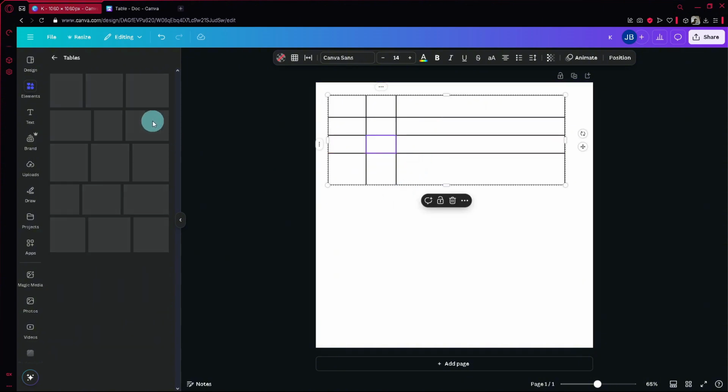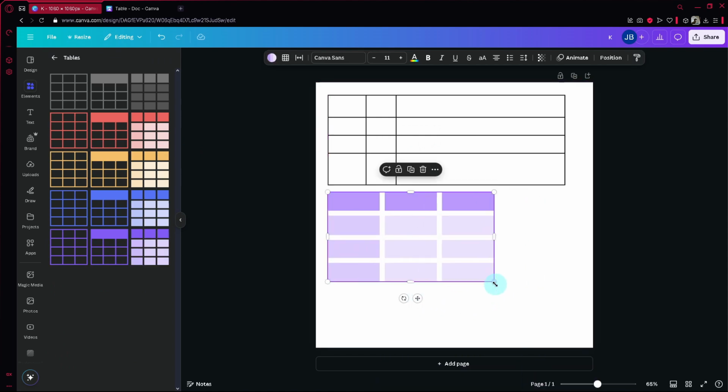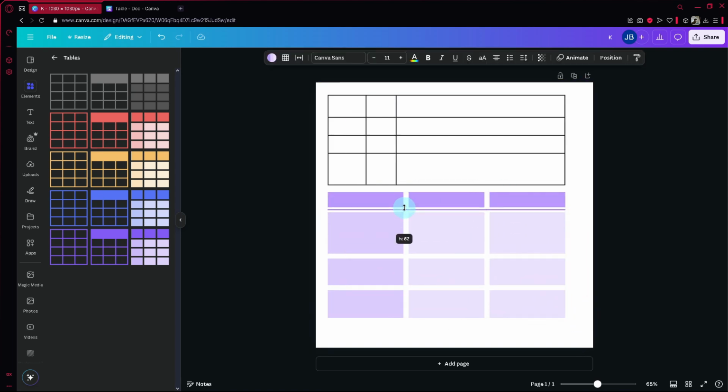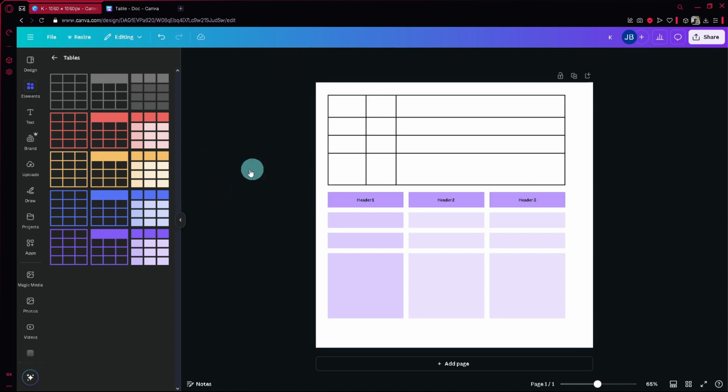There are different designs available over here. You can just choose ones that you like. So this one has more design. It has the white space as your border, as you can see. You can easily adjust them. To add the text, simply double click on a specific cell and then type the text you want. So let's try another one. As you can see, very simple and very straightforward.